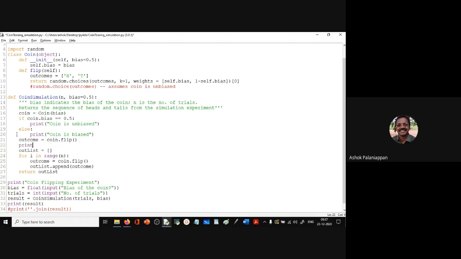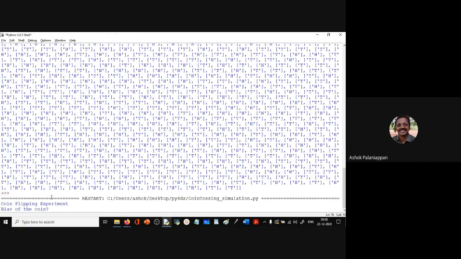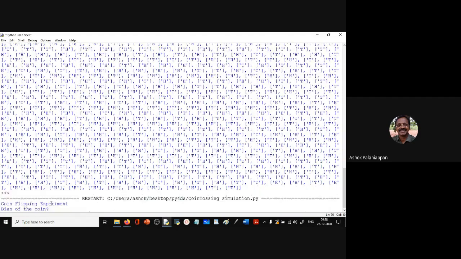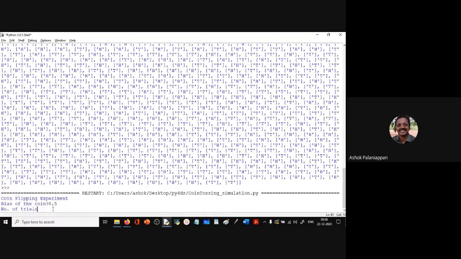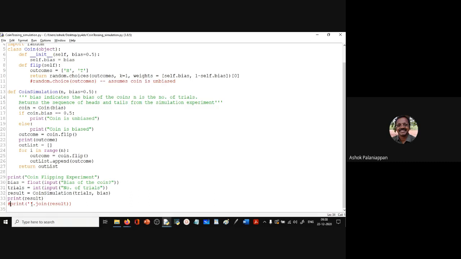You'll see what happens. Let's see print outcome. Okay, 0.5. Trials is just 100. The coin is unbiased. One flip, it just gives a T. So now it is proper. So now I can do a join, and this join will work. I'll get a nice sequence now. So let's just see this.